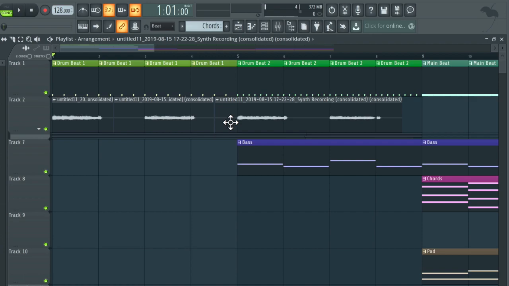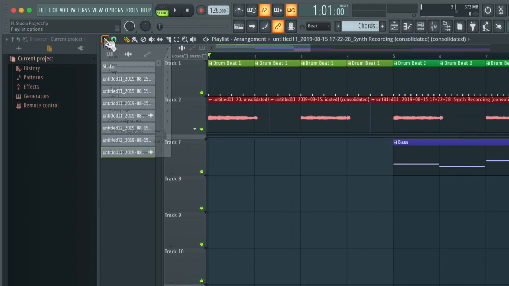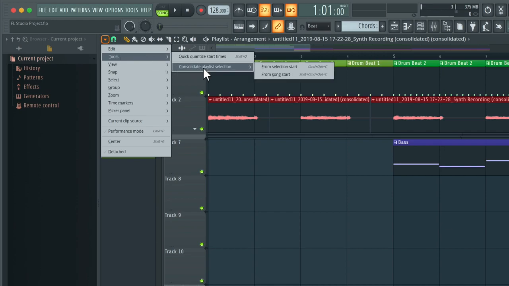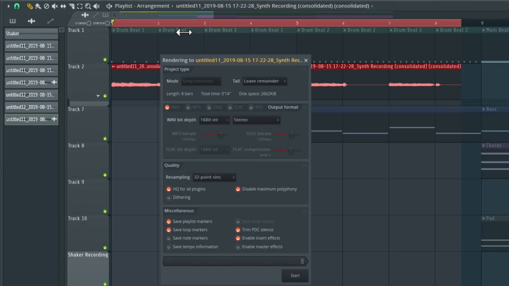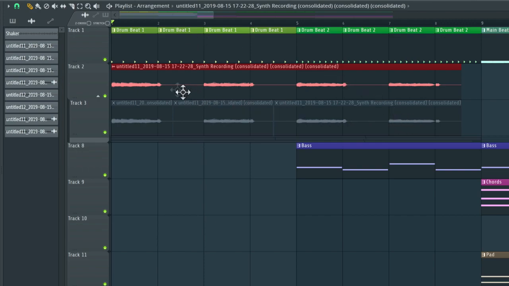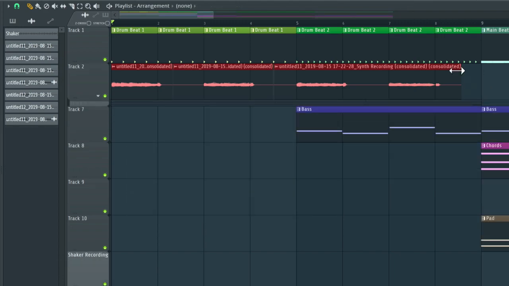So what I need to do is consolidate these again into a new audio file. It just helps keep the session organised. Now one thing I'd like to do is make this an 8-bar loop. So if I selected each of these individual audio files and then went up to Tools, Consolidate Playlist Selection, and then chose From Selection Start, it would only be about 8.5 bars long. As we can see there, it's a new audio file, but it doesn't go all the way to bar 9. That's not really what I want. So I'm going to press Undo and press OK.